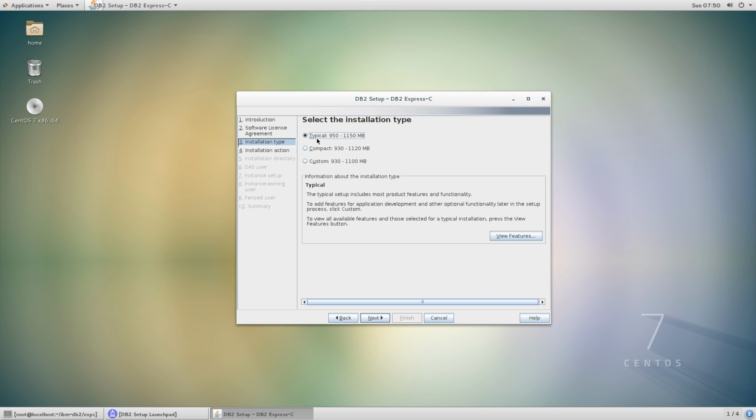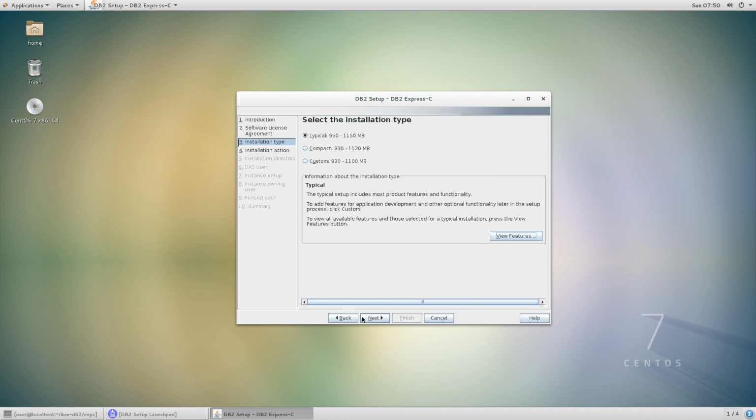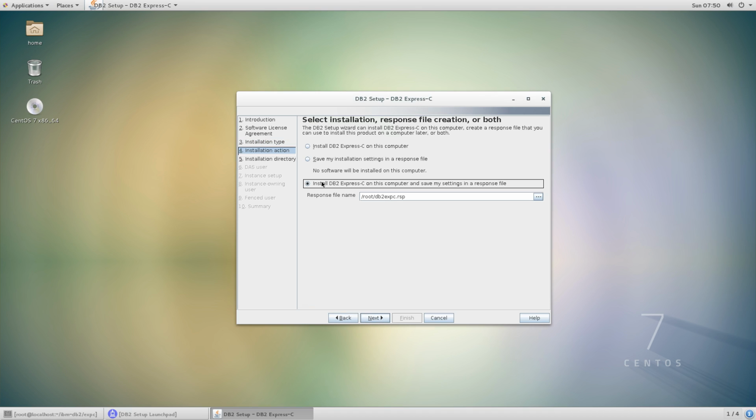You can take a look and choose. I'm just going to choose the typical. I'm not an experienced user with Db2 in terms of setting it up, so I think a smart choice is just to choose this typical default behavior. You can view the features in here as well. Let's click on that now so you can take a look. We'll just close that, I don't need it for now. So we're going to install Db2, and we're going to save our settings.